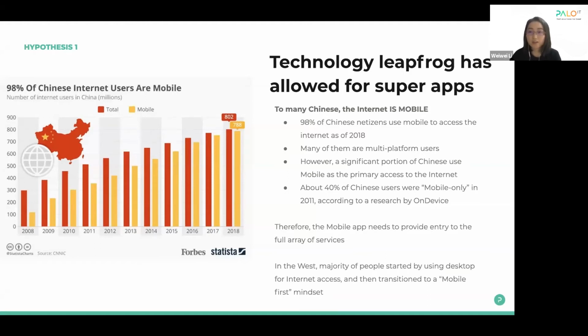Whereas in the West, when you think about the backdrop, they started using internet through desktop, and they are very used to, like, I go to Google for search, and then I'll go to Facebook for staying in contact with my friends. So when on desktop, they're going to discrete sites for very different purposes. When they started using mobile, this kind of mindset naturally transferred to it. So they're very used to separate apps for separate purposes.